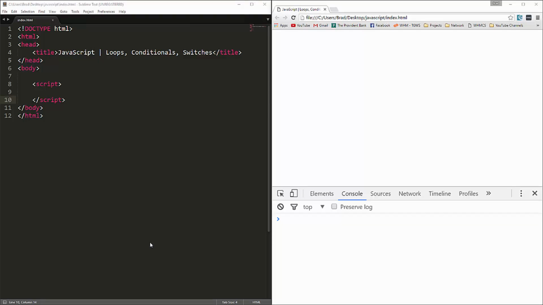Alright, in this video we're going to talk about three things: loops, conditionals, and switches. So we'll start with loops, and loops basically allow you to run a block of code and execute tasks as long as a certain condition is true, and it'll repeat that task until the condition is no longer true. Alright, so let's do a really simple example. There's basically two types of loops we'll be going over. It's the for loop and the while loop.